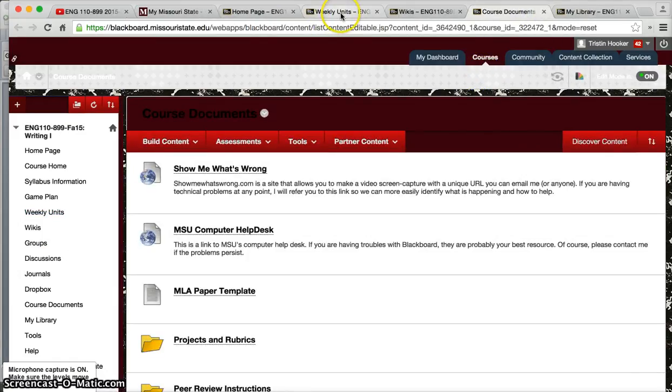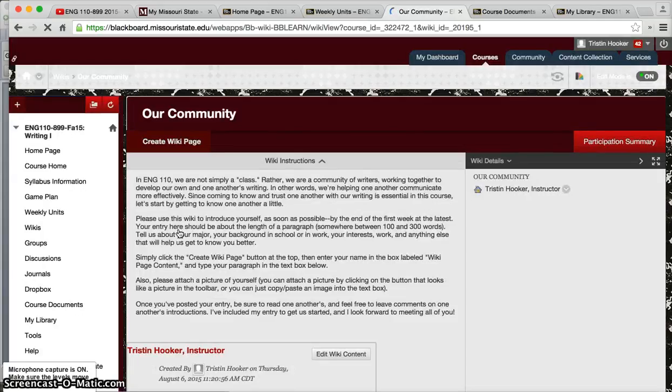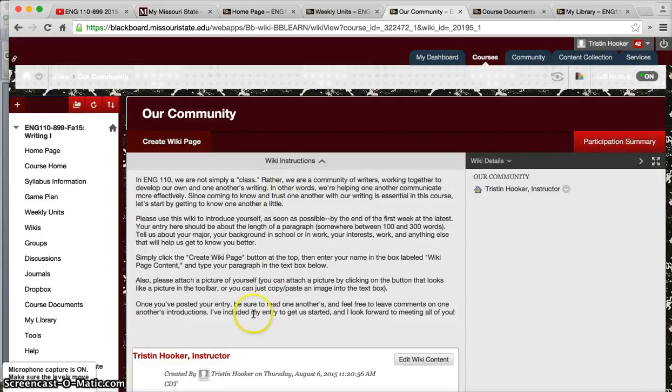Something else that you will need to do this week, and then hopefully refer back to it at another point, is visit this Wikis tab. Now, what I want you to do with the wikis, and we may have other work with wikis as we go through the semester, but for this first week, one of your assignments is to come to this first wiki, our community. Remember, this is going to be a community-based project that we're working on this semester. And you've got detailed instructions there.